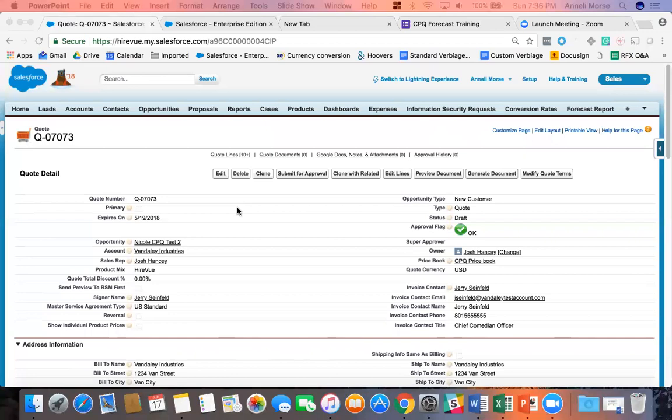This training is broken into 4 sections: an overview, when to clone, how to clone and change to primary, and number 4, forecasting correctly.